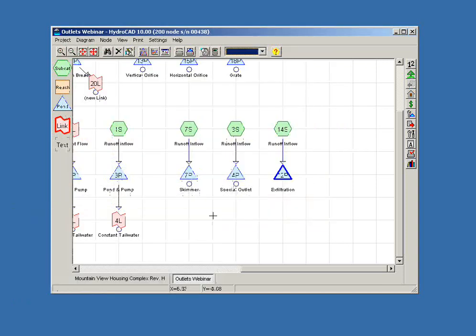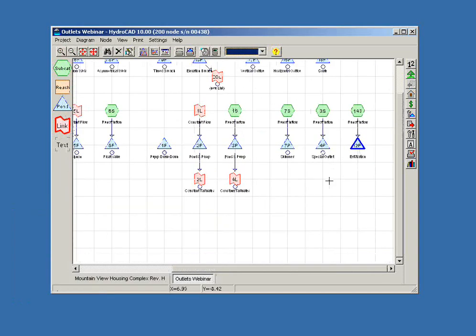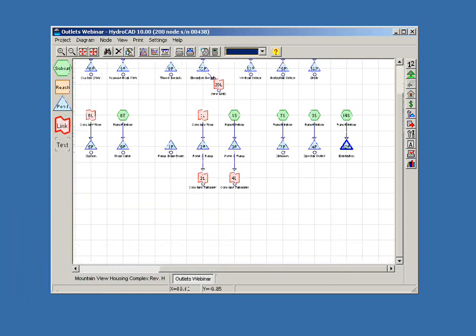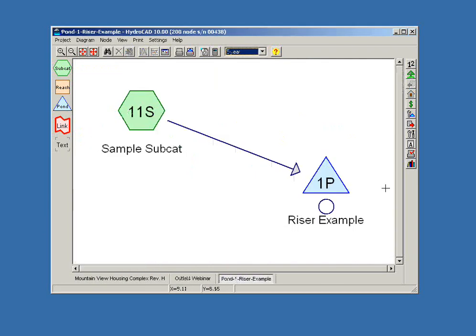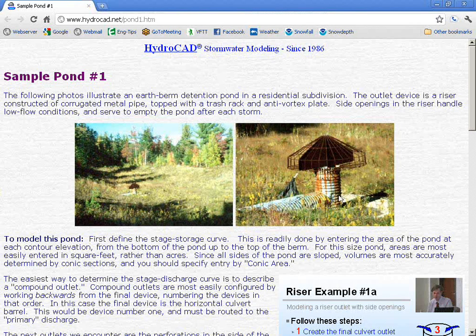So those are the basic outlet devices in HydroCAD. The last topic I wanted to touch on for today's session is how we might combine those together. We can build things such as riser structures in HydroCAD, and a riser structure could be something that has a vertical barrel, perhaps with openings in the side, flow then coming in over the top, and then a culvert barrel that empties the overall riser.